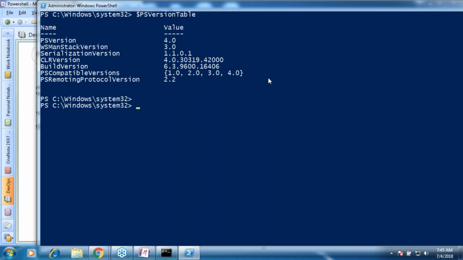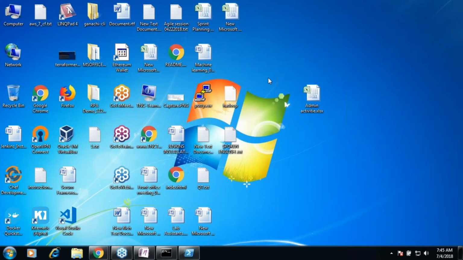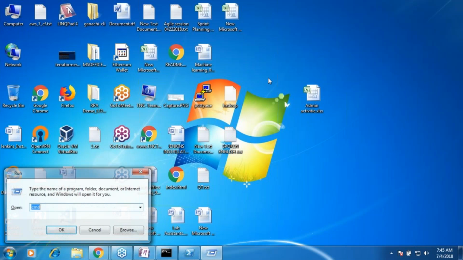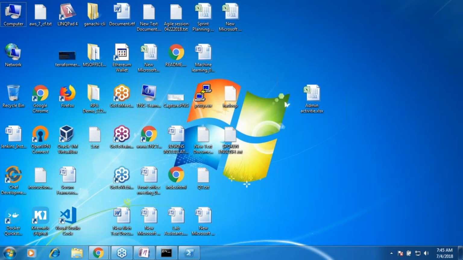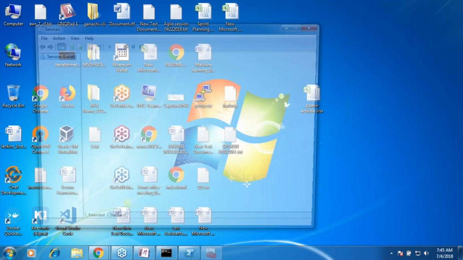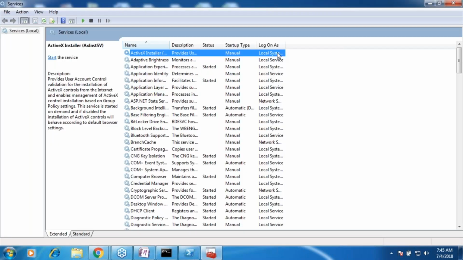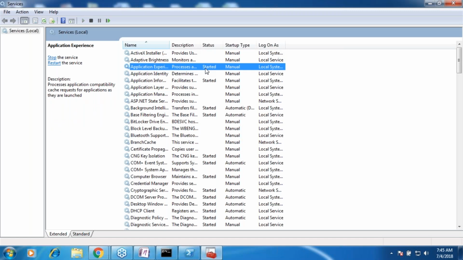And if you want to see the services, you can use the Get-Service command, but I'm not going to do that. I'm going to show you how we see them normally. Go to Windows R and type services.msc. This is the whole set of services, and whatever you are seeing as started are the services which are running in the background.